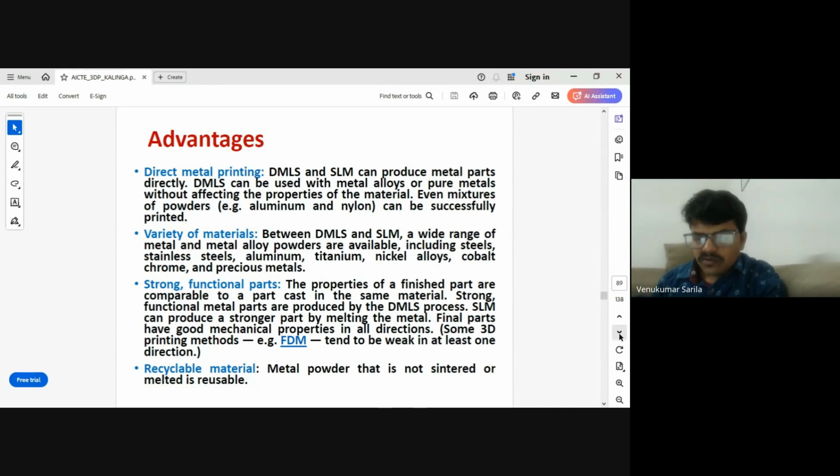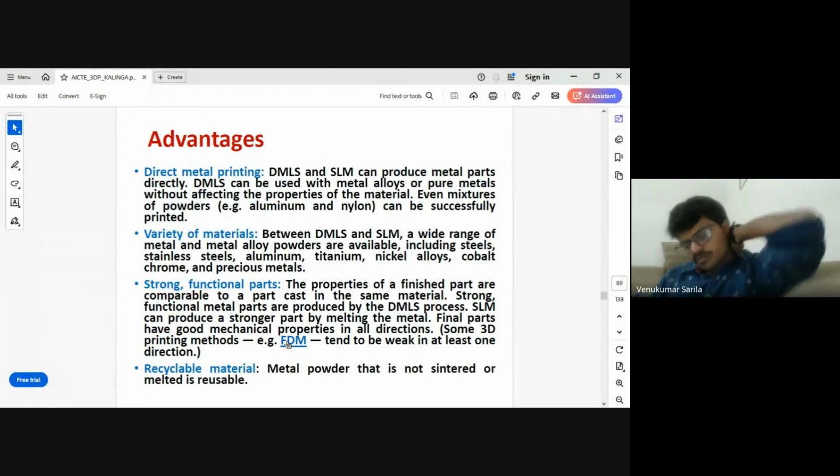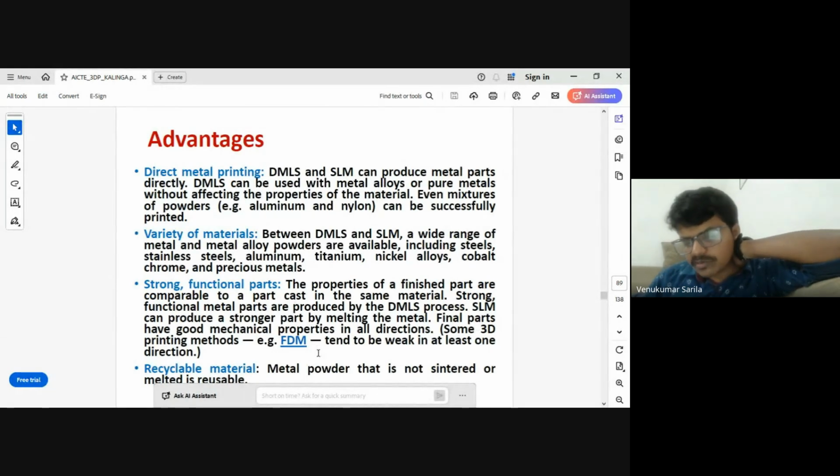So the advantages are, see here, it can be a combination of materials; aluminum and nylon can be successfully printed on this. A variety of materials, from low melting point to high melting point, you can make on this machine. The wastage will be less, meaning wherever the laser is not depositing, the powder is not melted or sintered, and that powder you can recycle and reuse.